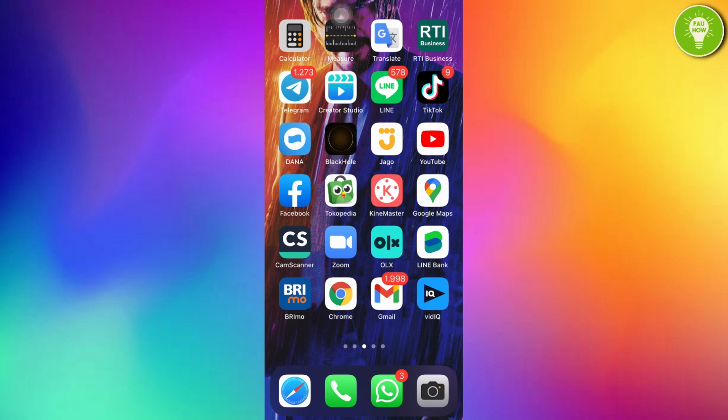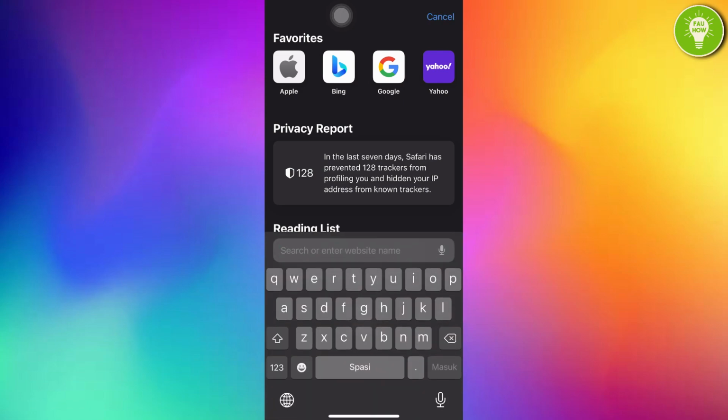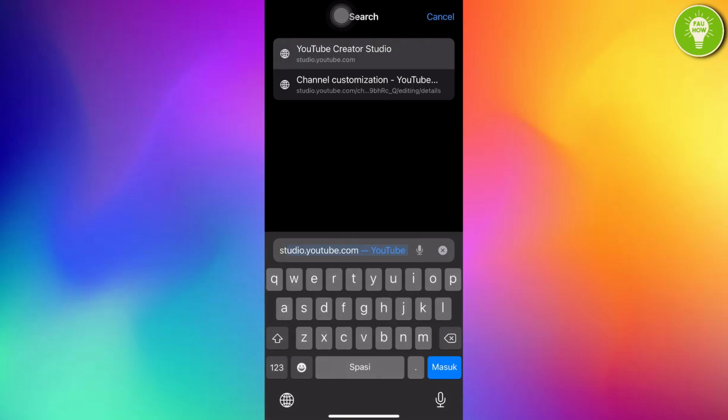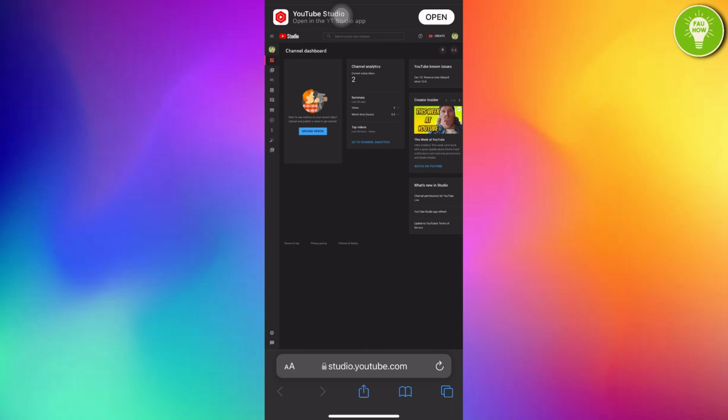Okay, just open your browser. After opening your browser, you can just tap the search bar. And then you can just type studio.youtube.com. Then you can just tap go. After opening your YouTube Studio, you can see that on the left side there are some options. You can just tap customization.